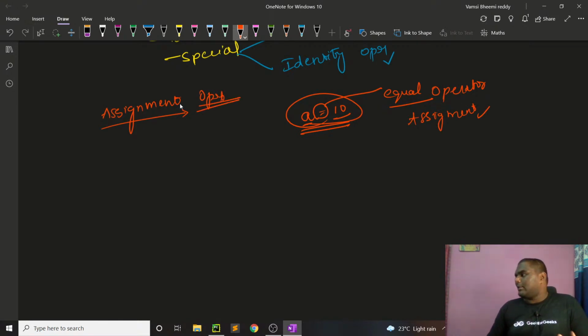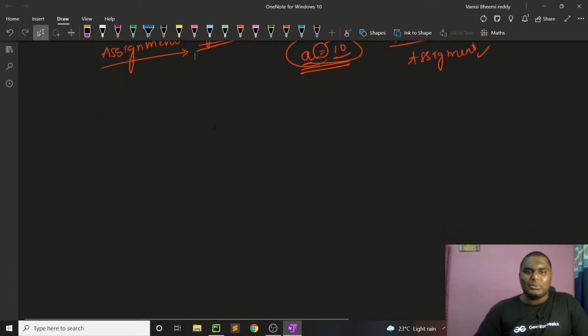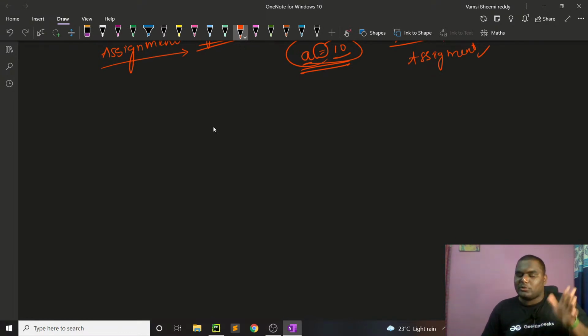For everything we do, we can append equal to. So how exactly does it happen? Whatever operators we have seen in the arithmetic ones, we can write assignment operators for all: plus, minus, multiplication, division, floor division, modulus, and exponent. For all of these operators, we can give an assignment operator. How? It's very simple: equal to.